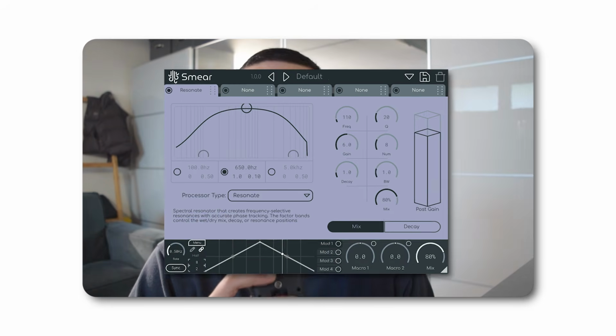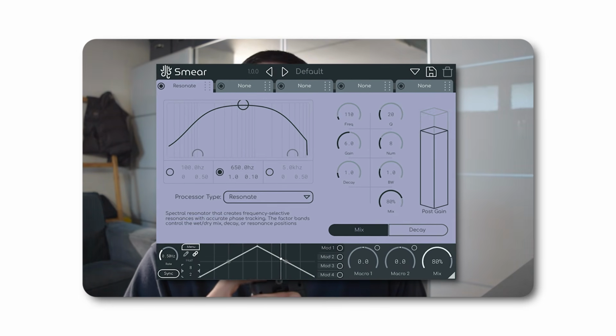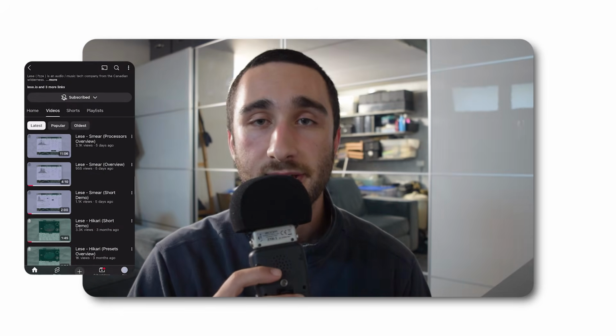Today I'm going to showcase a very unique plugin just recently released by Lese Audio. It's called Smear and it processes the audio in the frequency domain, enabling a wide range of spectral manipulation. I'm not going to walk you through the plugin step by step. If you want a deeper tutorial, you can go and check out the videos on Lese Audio's channel. Instead, I will show it in action within a small track that I put together just for the occasion.